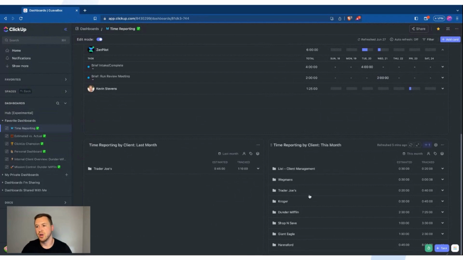So I can start to see those trends. And again, this is all just based off of the timeline that I'm setting here. So I can either do today, yesterday, and this week if I wanted to. But in this case, I'm doing last month and this month just to get a trend over time.